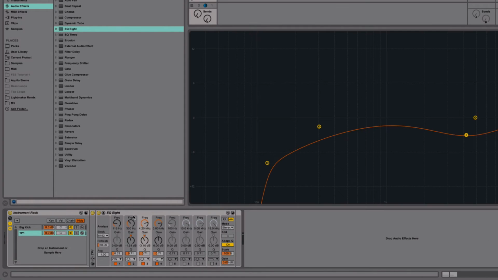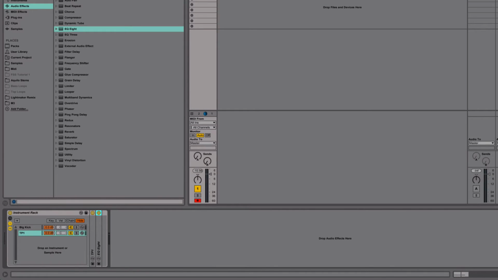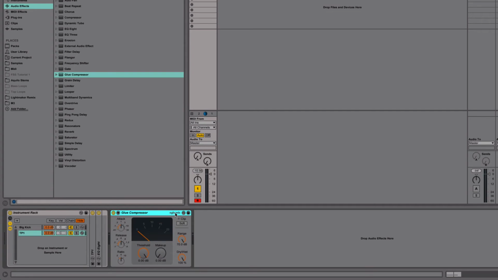Now, this is a nice kick and it's very easy to make, but I feel like it lacks a bit of power. It lacks the control that most professionally engineered kicks have. So what I'm going to do is add some glue compression here, which I really like. This is one of my favorite plugins in Ableton. I'm going to turn the attack up to let some of the body and transient punch through. I'm going to turn the release down. I'm going to turn the ratio down as well. I don't want it to be an aggressive sort of compression. I'm just going to adjust this threshold as I play.